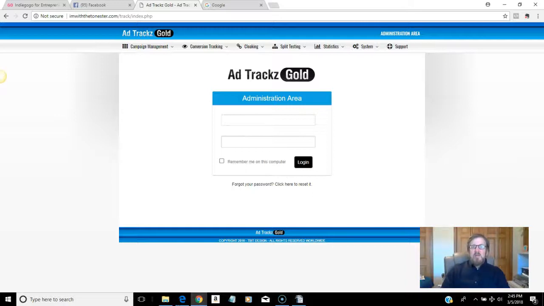Now, a lot of the other link cloakers are cloud-based, and I don't really know how they work, except I'm pretty sure that their links don't start with your domain. They'll start with some other domain, usually whatever domain is hosting that software. So anyway, this is another reason why I'd recommend Adtracks Gold. Let me log in here.